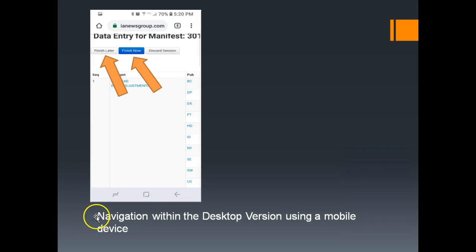When using the desktop version, clicking on the Finish Later button after entering will save all your entries but will not enter them into Synchronex for credit. If you are certain that you won't need to make any corrections to the session, then click Finish Now button and they will be entered into Synchronex for credit.